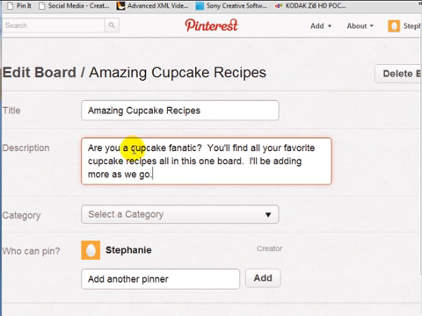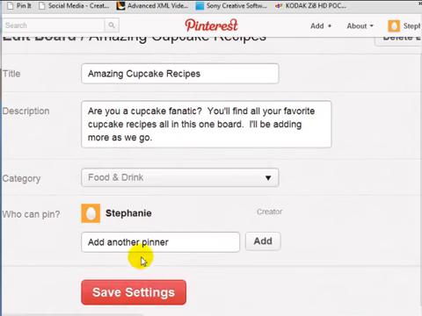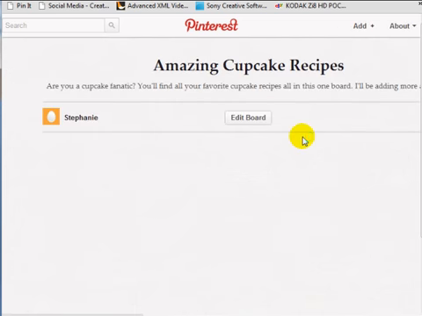And I went ahead and typed the following. Are you a cupcake fanatic? You'll find all your favorite cupcake recipes on this one board. Now remember how I was doing research previously and I found that a lot of pictures were going up, but a lot of people were asking about recipes and this and that. So I'm actually going to pinpoint pictures and post recipes and so forth. Category, you pick the category, food and drink, and click on Save Settings.